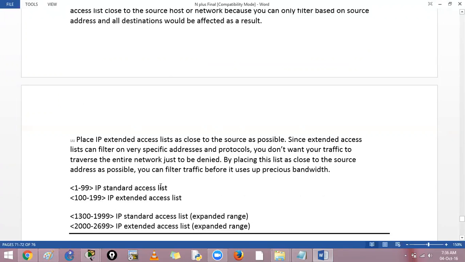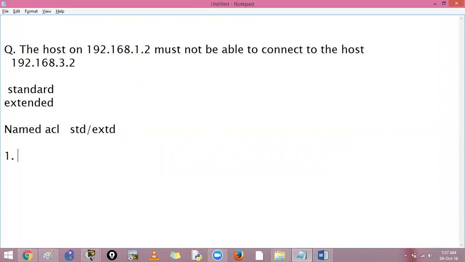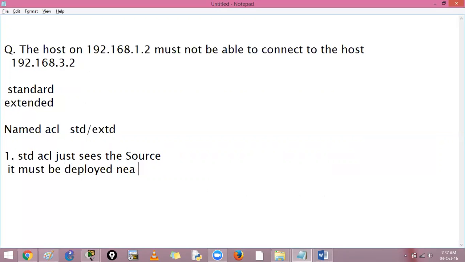Now, what is the difference between a standard access control list and an extended access control list? A standard ACL only looks at the source IP address, the source IP or the source network, and the second thing is it must be deployed near to the destination. Now, how will you apply this access control list?